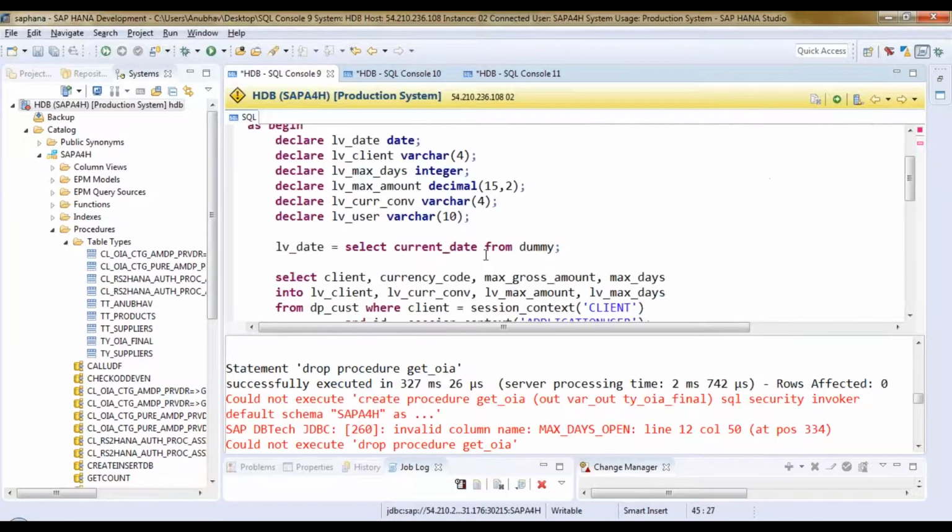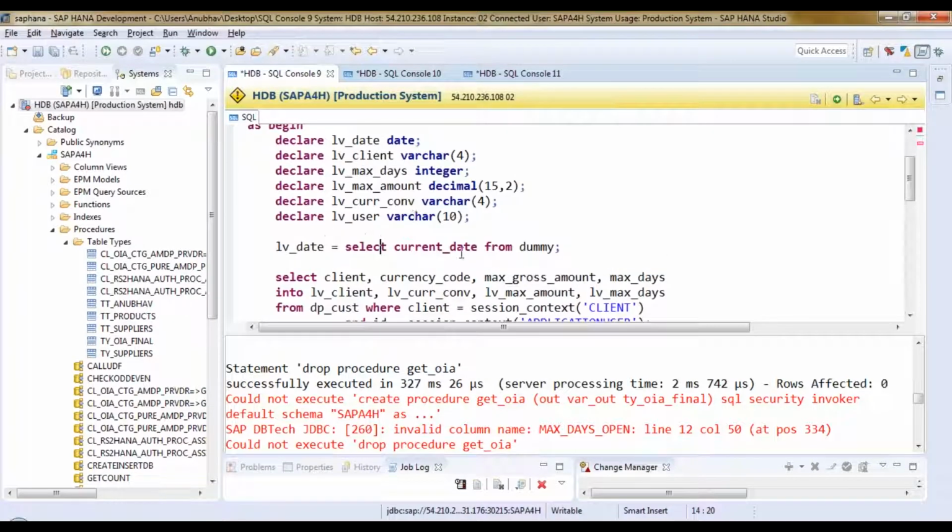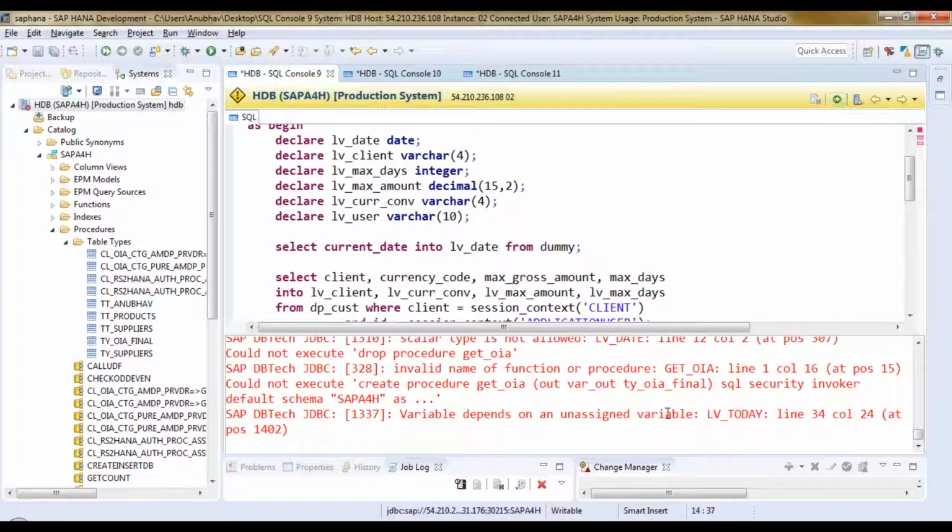So I think the problem is here. Line number 12 is this here. This is the problem. It's not able to read the values. So I know what to do. This into your variable. Execute. Another problem. Variable depends on unassigned variable LV today.